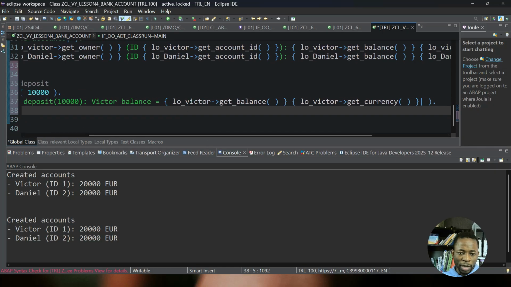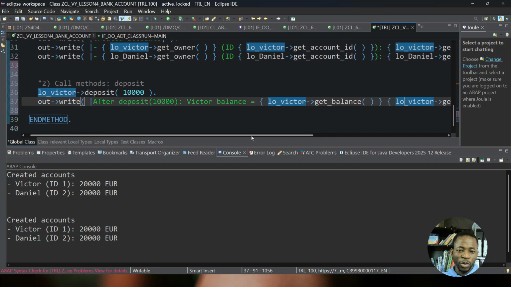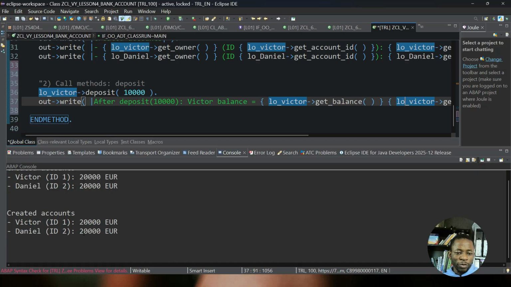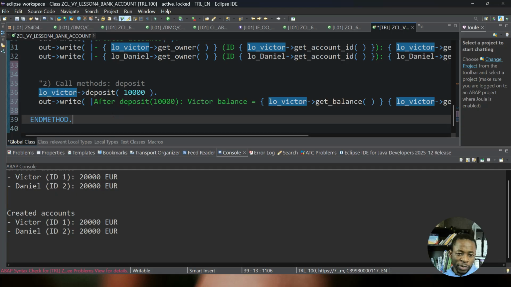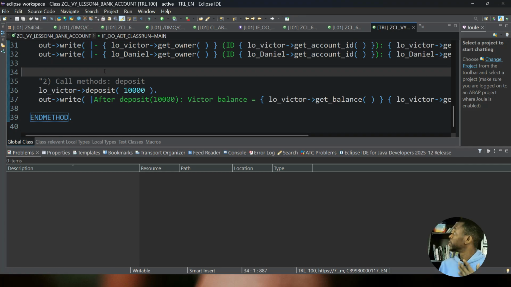So we now have L0_Victor get balance. This is our method get balance, parentheses, close it, and also we get L0 Victor get currency. So we should expect that our balance for Victor will move from 20,000 to 30,000. So let's save this, Ctrl+S, and then let's check problems. Let's do F2 check. Okay, no errors found, so we can activate.